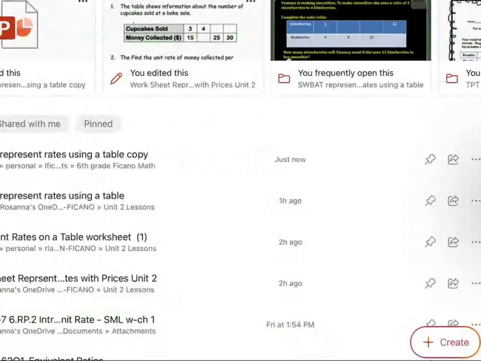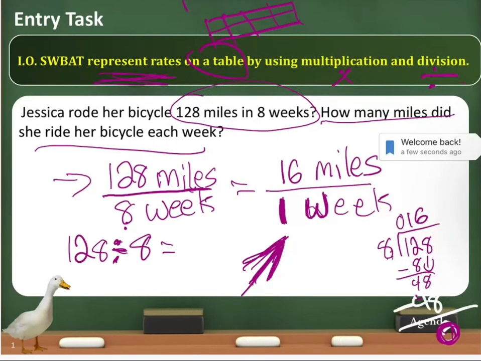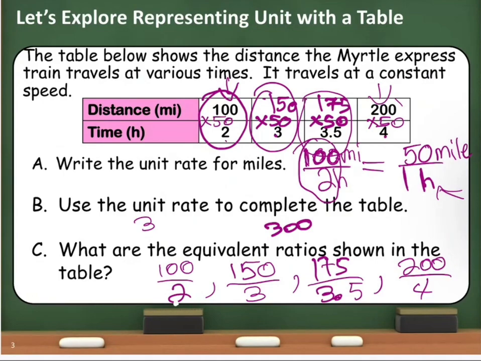Oops. It closed on me. Okay, let me come back to it. Let me reopen it up. All right, we're all good. All right, let's go to the next one.